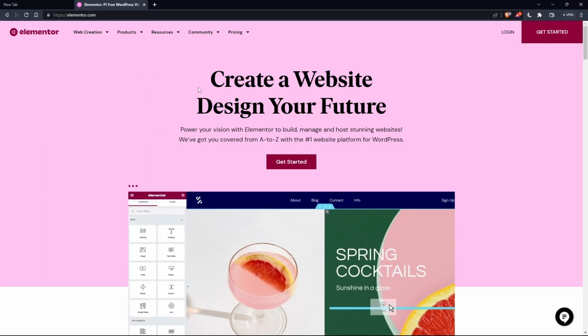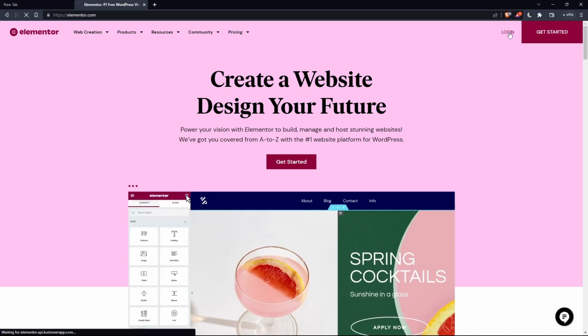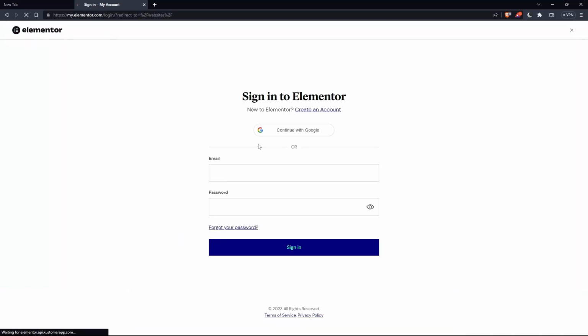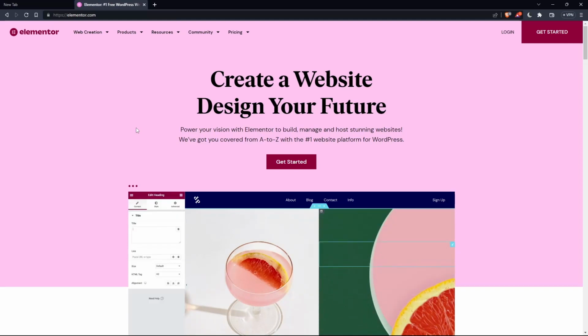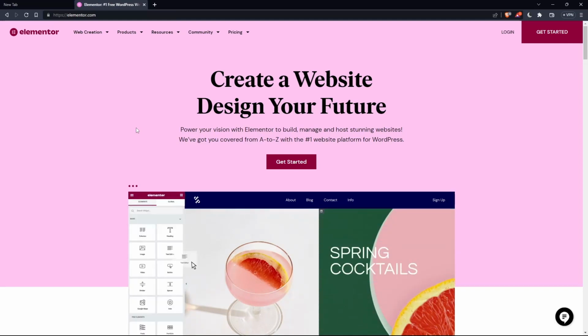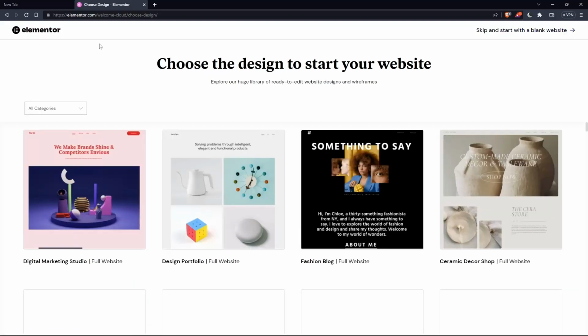If you have an account, make sure to go to the top right corner and click on login, and you will find that page to enter your email and password, then sign in to your account. Or you can even continue with your Google account to get logged in without any time wasted. If you don't have an account, click on get started here at the top right corner, or you can click on that in the middle.